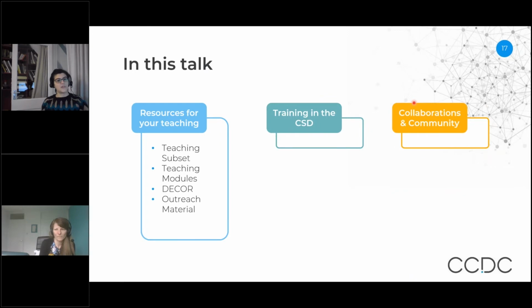So this was an overview of the resources that we have on our website for your teaching. We are going to move now to events and material for training in the CSD that you can use or you can suggest to your students.